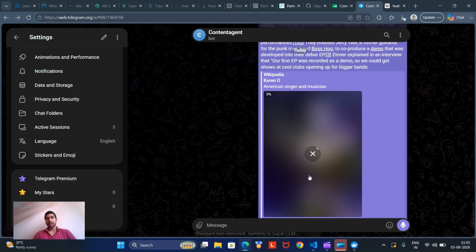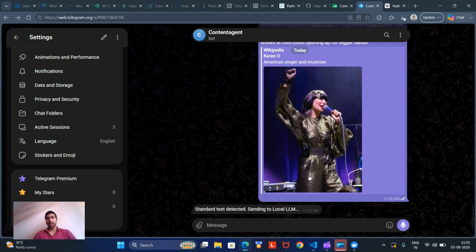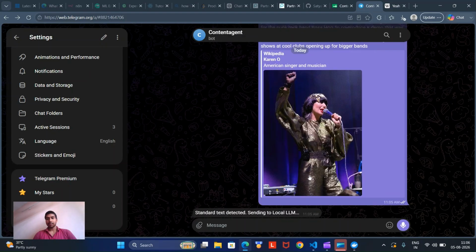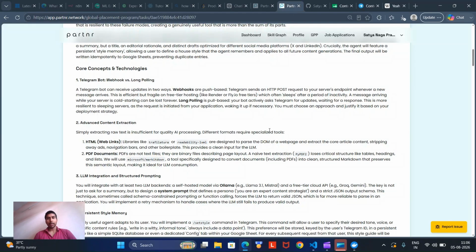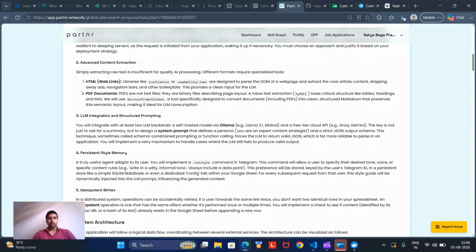So the LLM has detected the standard text because we are not sending any URL or PDF. I have used two LLMs here: one is the Groq API, the cloud API, and the other is Ollama, which runs on my system. You can see this is running on my system, Ollama. Yeah, persistent style memory. We have seen the practical demonstration of how I have set this style.